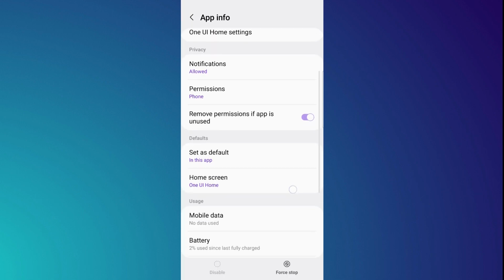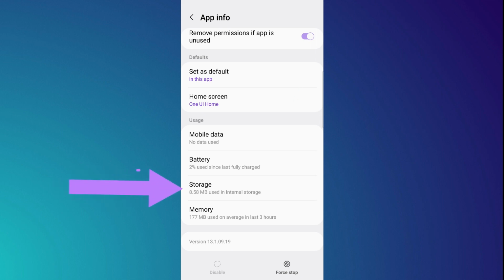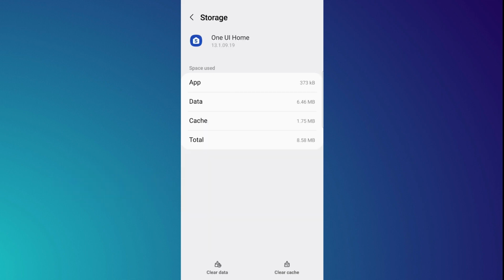After that, swipe down and select Storage. Here we can clear data and cache for this application. Tap on Clear Data, confirm OK. The display bug should now be fixed and you should be able to see installed apps on the home screen.